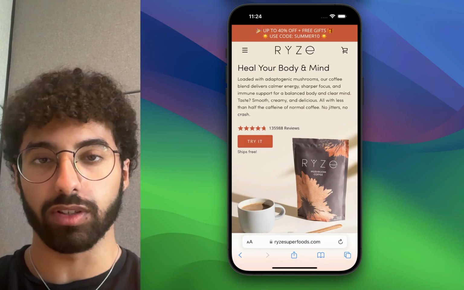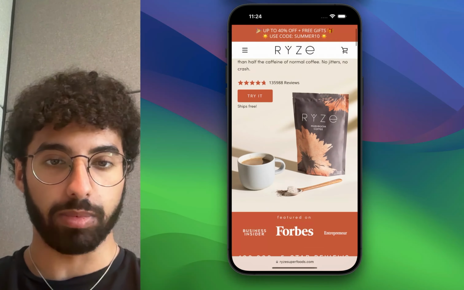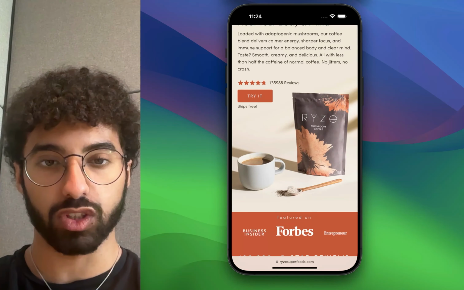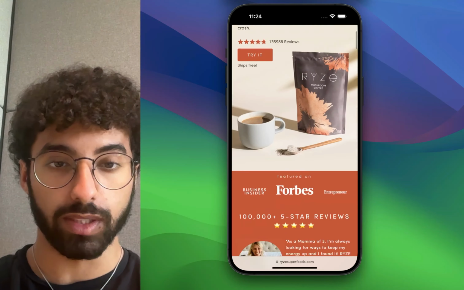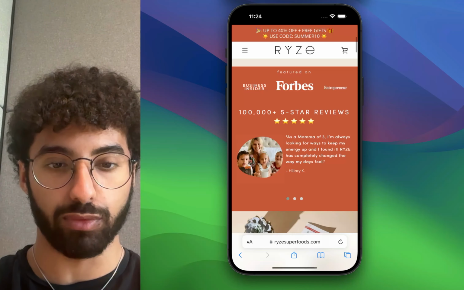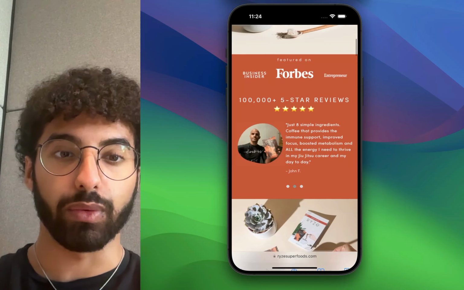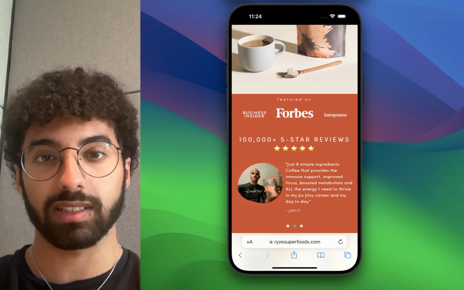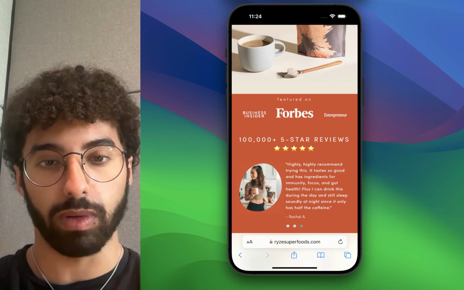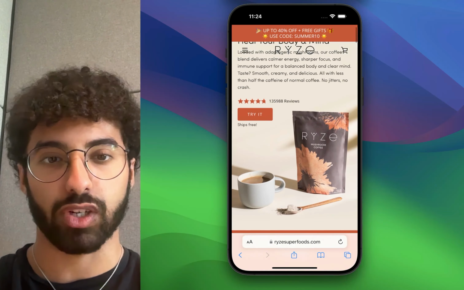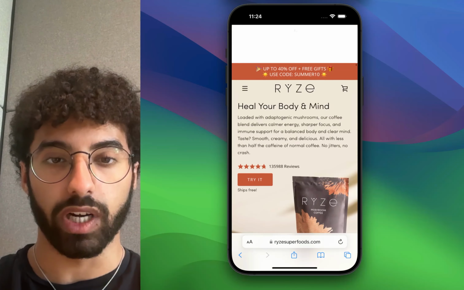As you can see, I have their mobile store up here because obviously most of the customers and most of the traffic come from mobile. So we're going to break down the live mobile store they have running right now at risesuperfoods.com, and we're going to see what they can improve with split tests and with conversion rate optimization to increase the metrics that I just mentioned before.